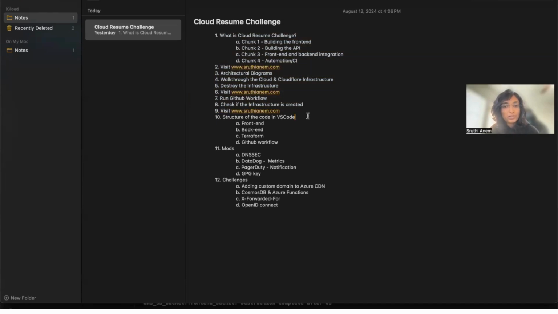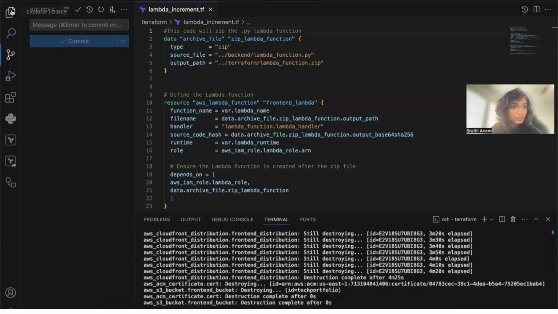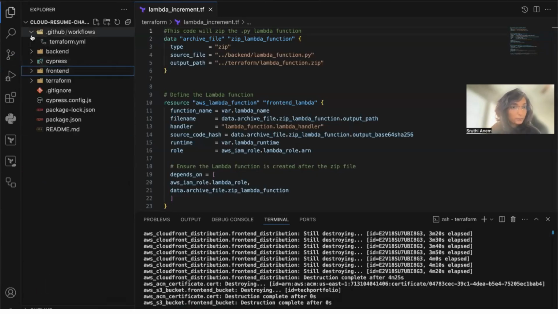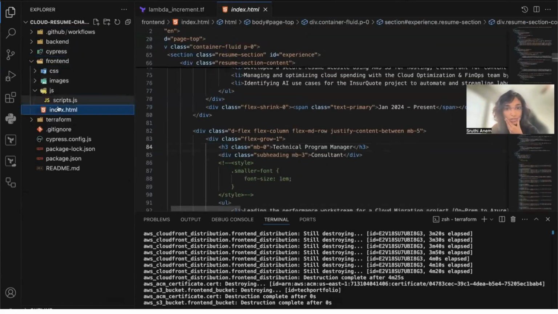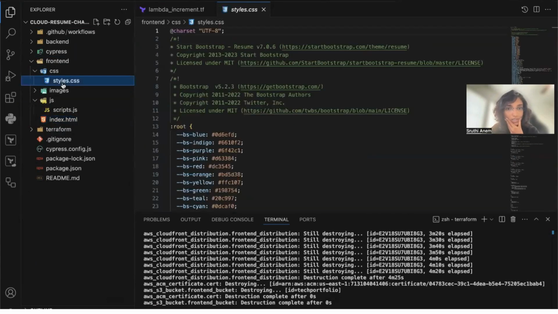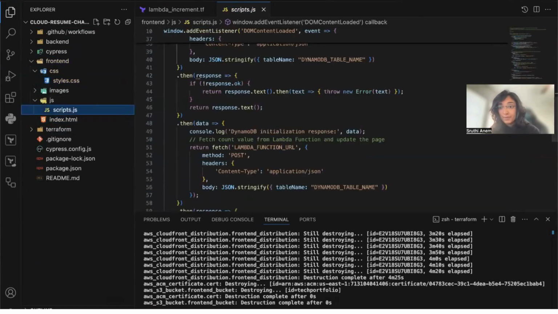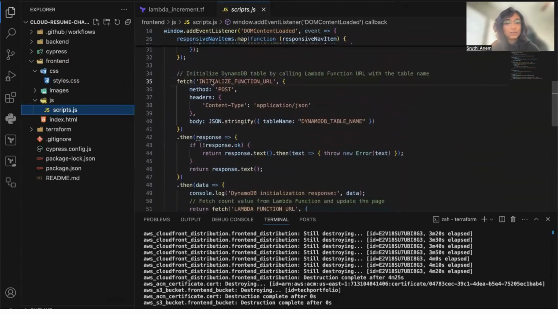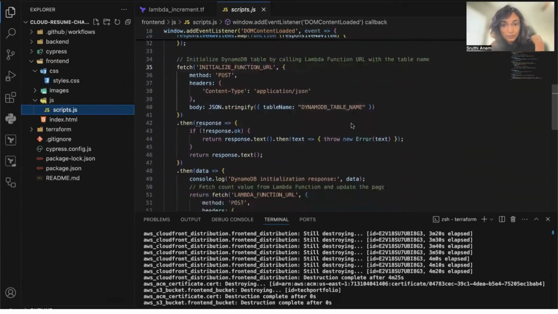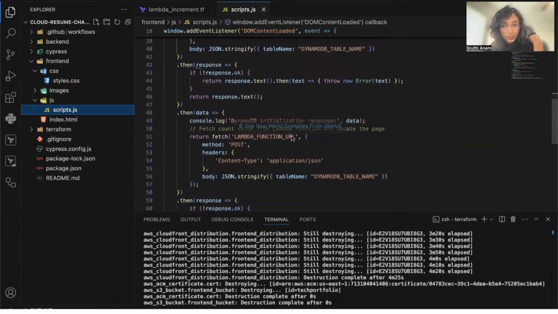Now I wanted to take some time to go through the code that I have in VS Code to help you understand the structure of how the code has been written. Let's start with the front end. Basically, I have front end, back end, Terraform, and Cypress. In the front end, I have index.html, and then I have CSS as well as JavaScript. In the JavaScript, as I mentioned earlier, I am passing the URL as well as the DynamoDB table name. And same here, I'm passing the URL as well as the table name.